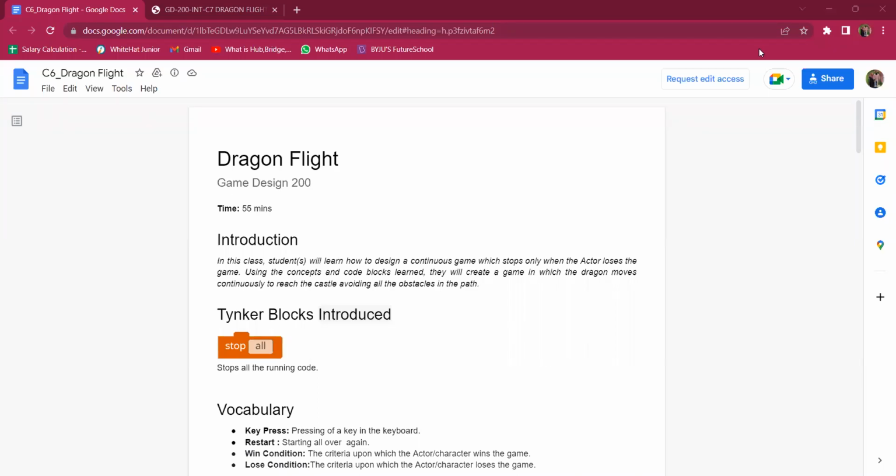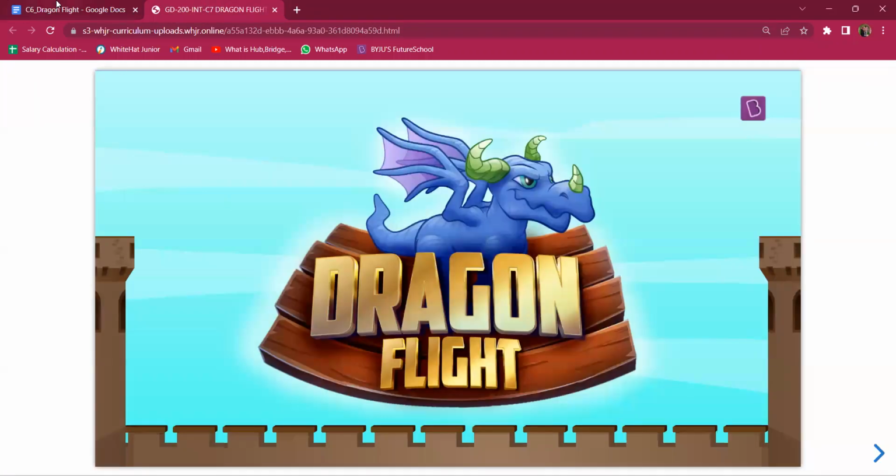Hello teachers, today I'm going to introduce you to the class T6, that is the Dragonfly. Before starting with this class, you can revise with the students what they have done in the previous class. In the previous class, they had done the concept and code blocks where they learned how to create the knight game and reach the castle without getting hit by the arrow, which are moving all across the screen. So they had done this. You can revise them what they had done in the previous class.